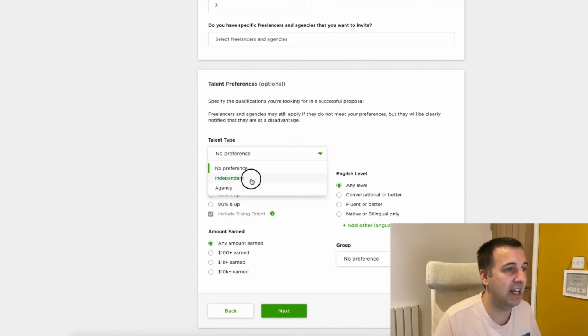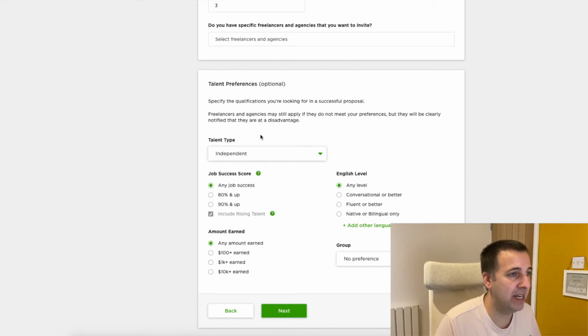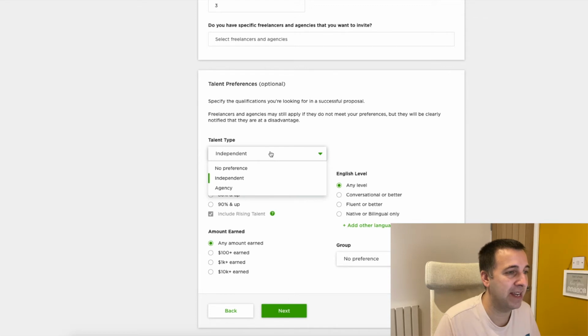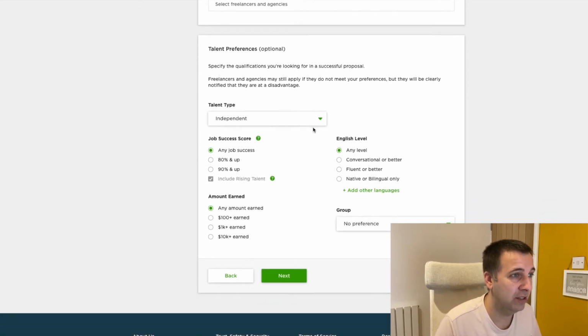So the talent type is independent. If you don't, then you might get agencies contacting you, which really you want to avoid. Success score, so I usually look for 90% and better. English level, fluent and better. You could go with native or bilingual if you wanted. Amount earned, this is the amount that the freelancers have actually earned on Upwork. So you could just put $100 and more.